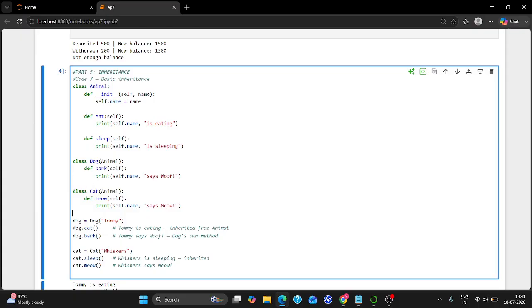And I have created another class, Cat, which also inherits from Animal. Inside this class I have created another method, meow, which says meow. So I've created a cat object, Cat whiskers. It will go to Whiskers, and it will go to the Cat method for the value.